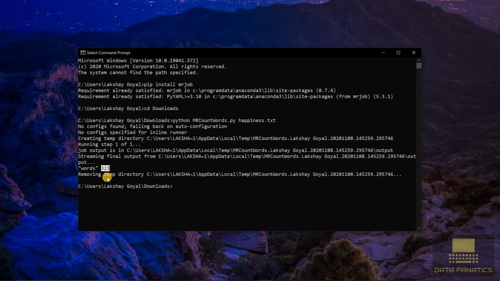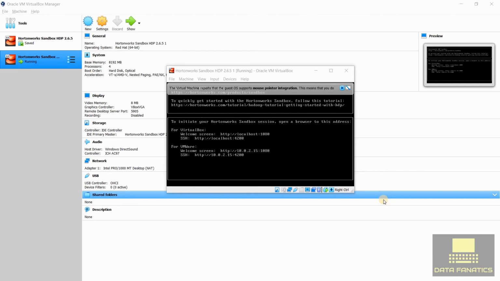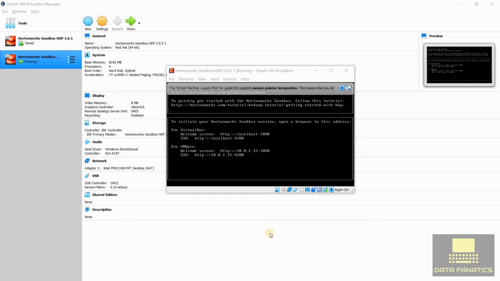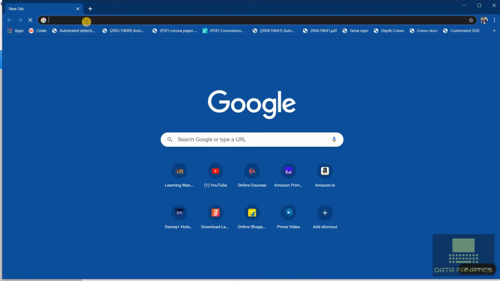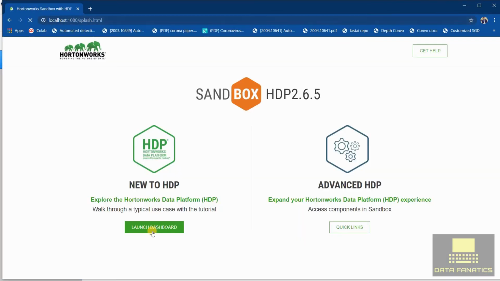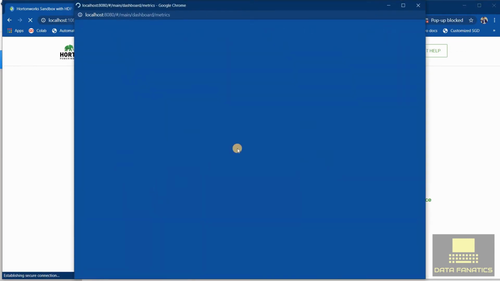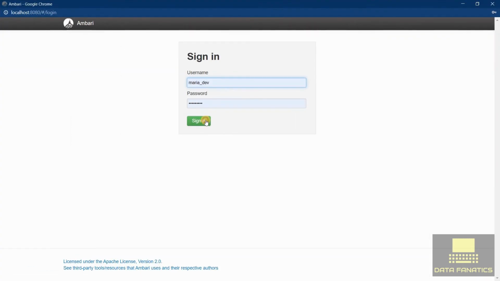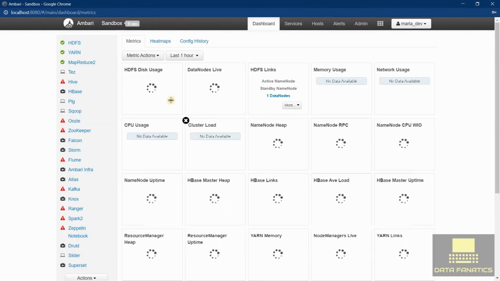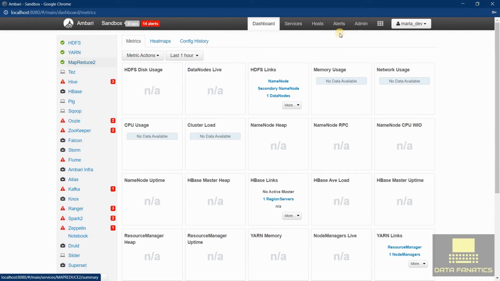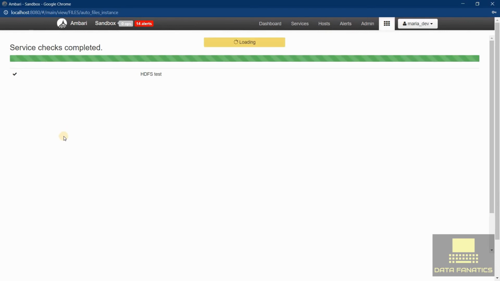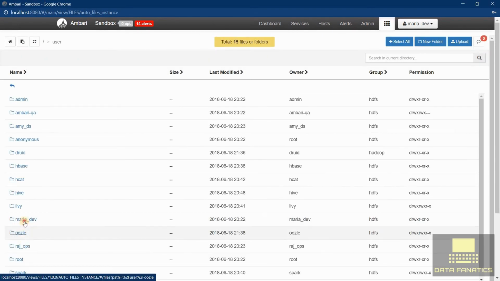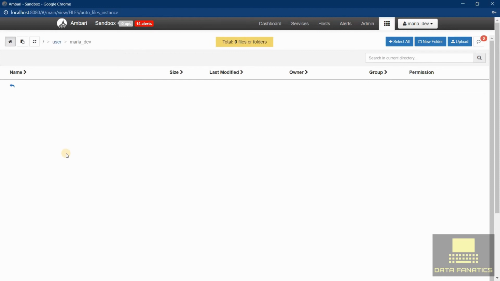Now let's see how to run this on Hortonworks. Okay, so I have already launched the Hortonworks on VirtualBox. Before beginning, let's first upload the files on our HDFS. So for that, I will be using Ambari. Okay, my HDFS and MapReduce are running from the last time. The files view, user, Maria underscore Dave. So here we will be storing all our files.